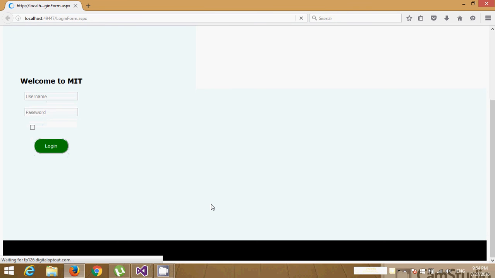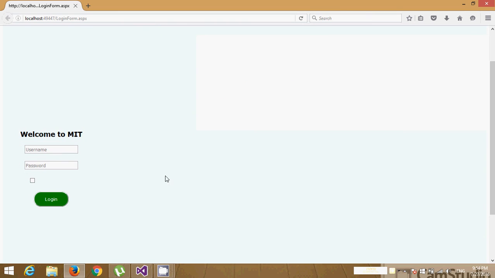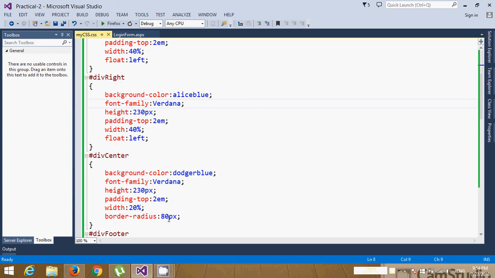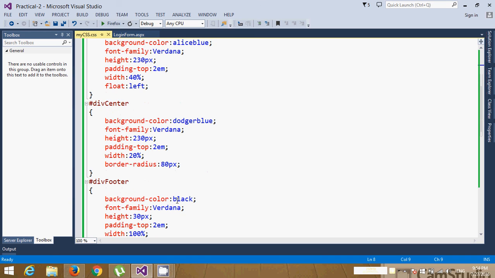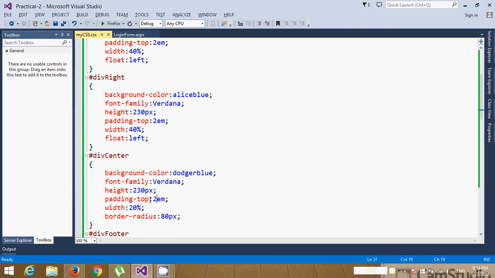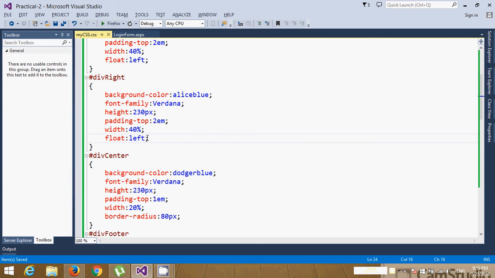So okay, there are some styles we haven't given properly, so let's give this style properly. For left we have given 40%, for right 20%. Okay, footer is coming properly. Header is okay. The center part is not coming properly, I guess. Center part, with 20%. So center part, let's remove this float. Yes, the float remained, I guess, in center.